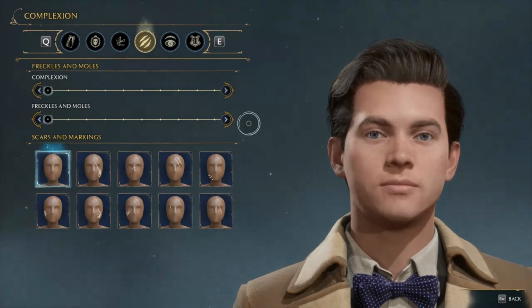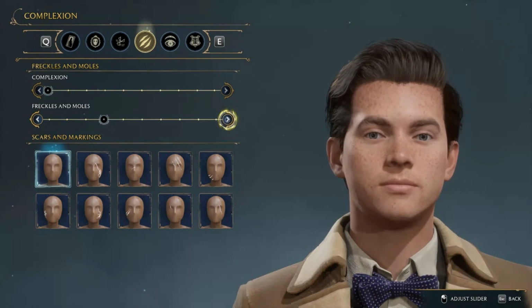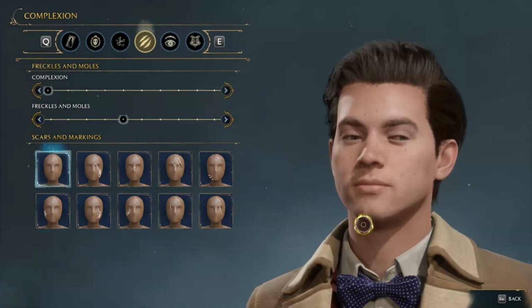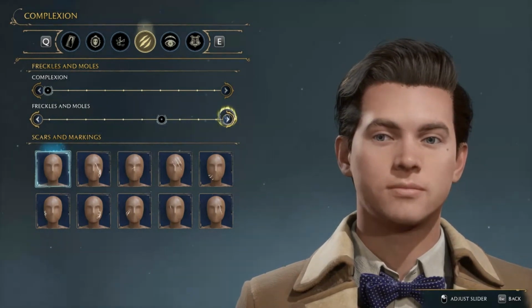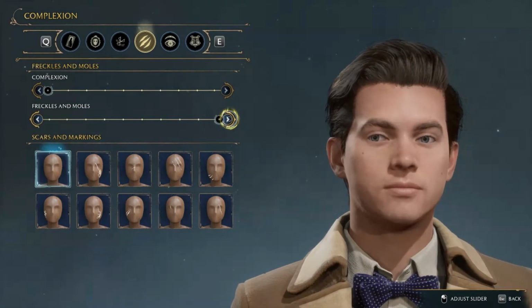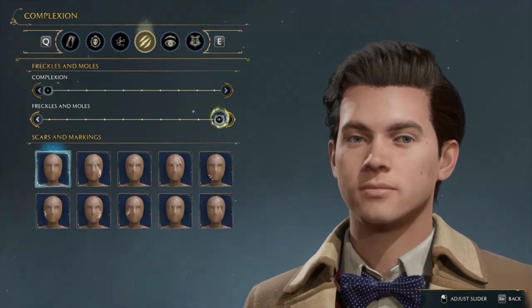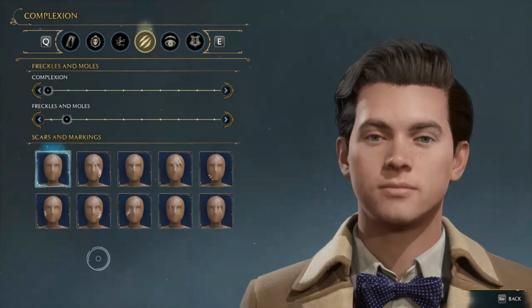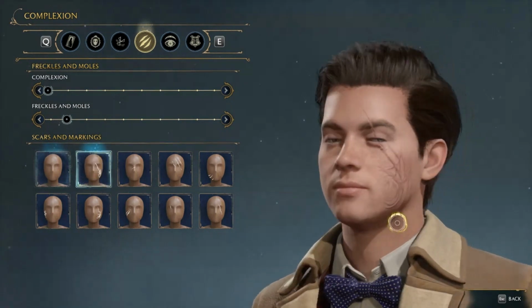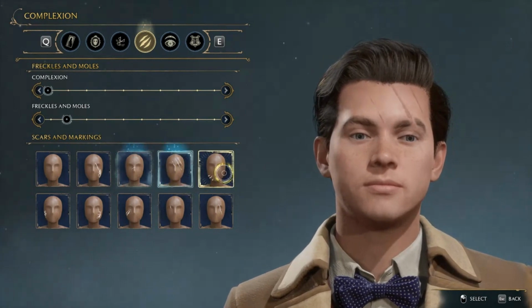Freckles and moles. This is probably without. Yep. And we have some. We have more as we keep clicking to the right. Now we have moles. One distinct mole there. One by the eye. Kind of cool. I like it. Doesn't look like they have a moles plus freckles option, but I'm not disappointed or anything. That's kind of cool. Then we can go with some scars or markings here.